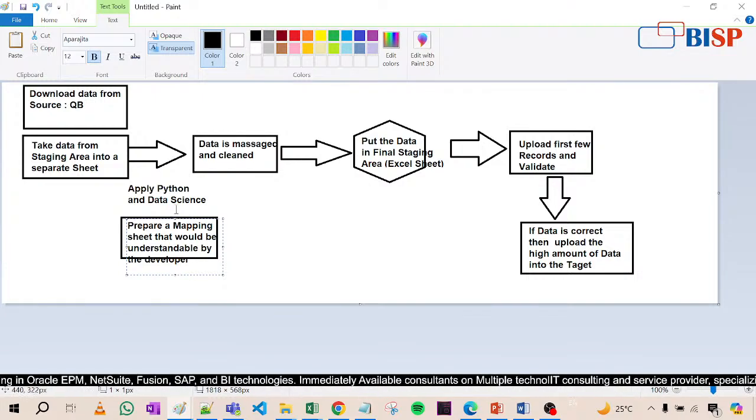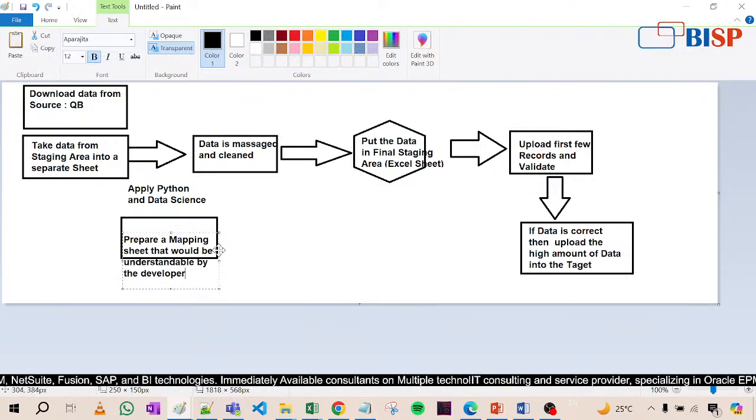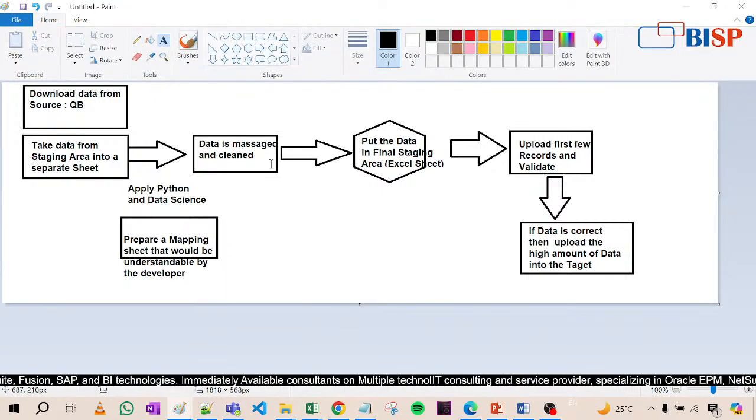Okay, correct. Now what happens here? Then data is massaged and cleaned with the help of Python code and the data science code, right? Then put the data in the final staging area. Final staging area means the place from where the functional consultant will check and validate that exactly the data is uploaded or converted as per their requirement. Then upload first few records, not directly all.